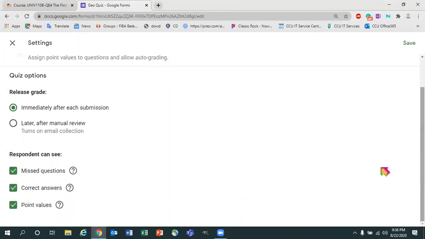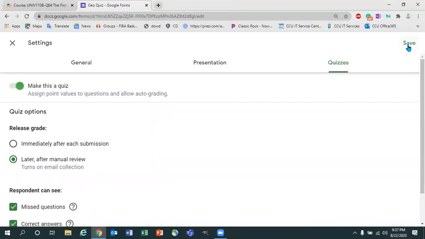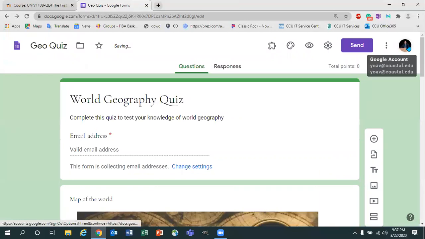And then I can choose whether the student will see the answers immediately after they submit the quiz, or at a later time when I'm ready to grade it. I can also choose whether the students are going to see their missed questions or not, whether they're going to see the correct answers or not, and the point values in the quiz. So I can see what the students will see, and I have to make sure that I press save.